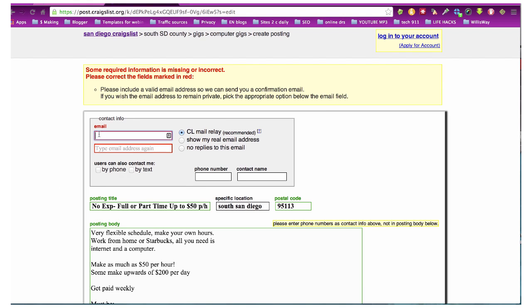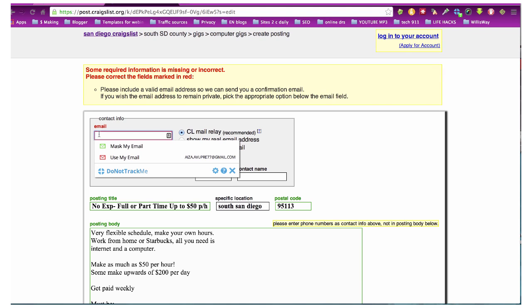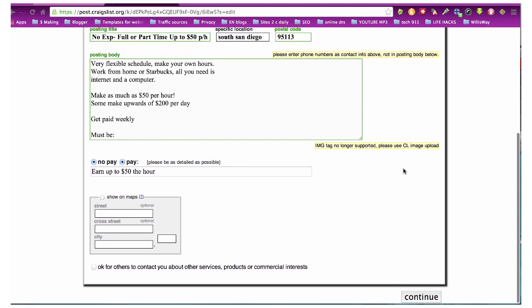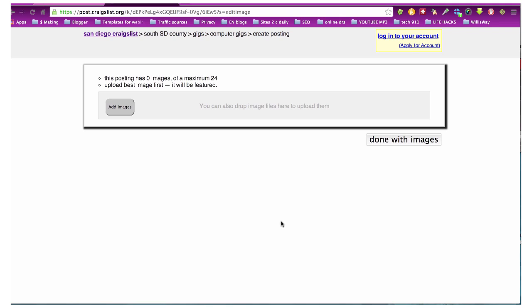Oh, I need to put in my email. Okay, what email did I say I was going to use for this? I'll do eJob placement. Okay, and contact name, I'm going to put my name. Alrighty. Okay, so now I'm just going to click on continue. Alrighty, and you can add images if you want. You definitely don't have to. I'm going to do a quick image just to show you what I like to do.